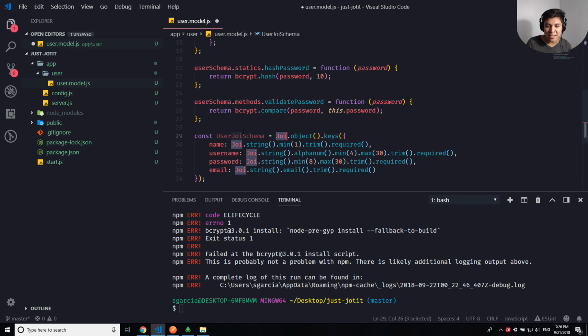So I'm going to say that before I store a new user, it has to be an object with the following keys that are name, username, password, and email. Then the name has to be a string of min 1 character, trimmed and required. Username has to be a string, alphanumeric, min 4 characters, max 30, trim, required. As you can see, this makes it super easy to validate information. So we'll use this soon enough. Don't worry about it too much yet.